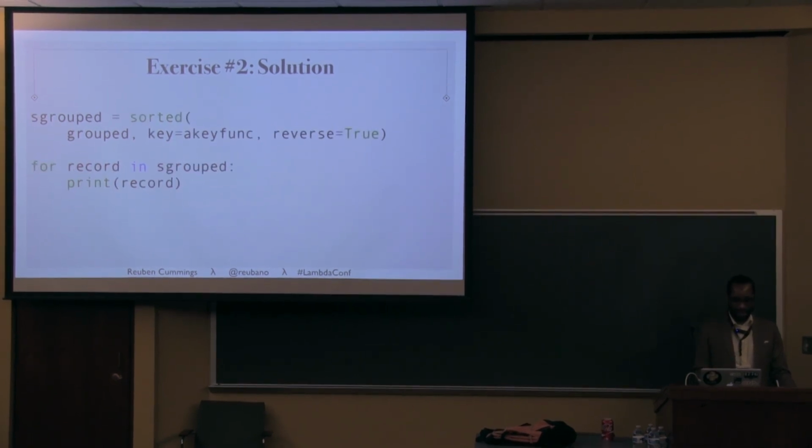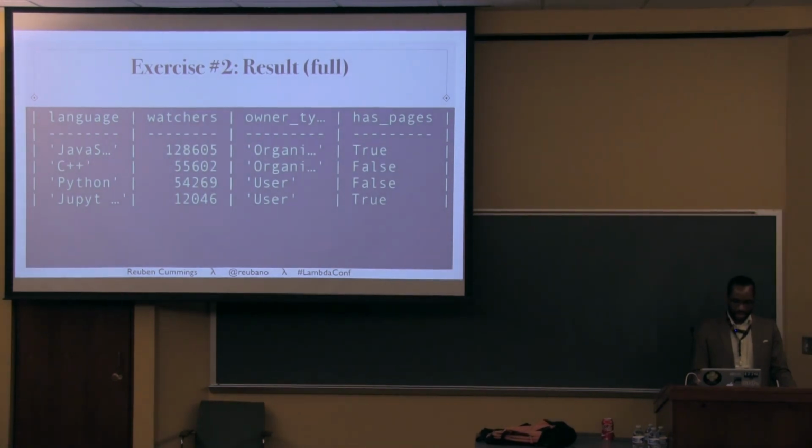And the last step is just to sort it. We just use the sorted function, the same key func, and then we have reverse equals true, so that we have it from largest to smallest. And then at the end, you get something like that.